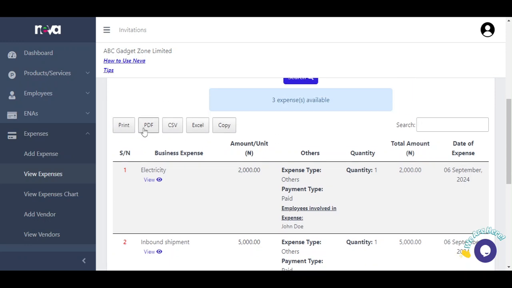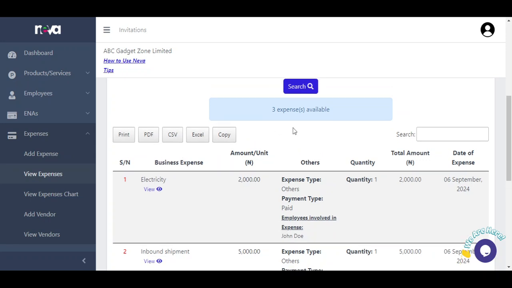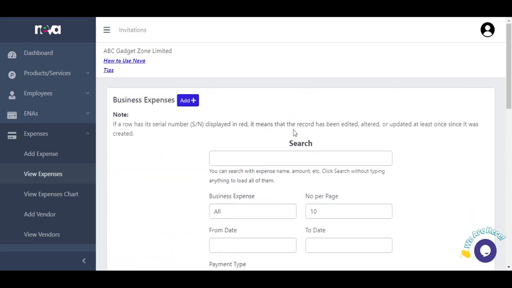So you can use these options to export it to PDF, Excel sheet, and work with that if you want. And you can equally print it, right? You can print the table and a whole lot more. So let's quickly add an expense, shall we?